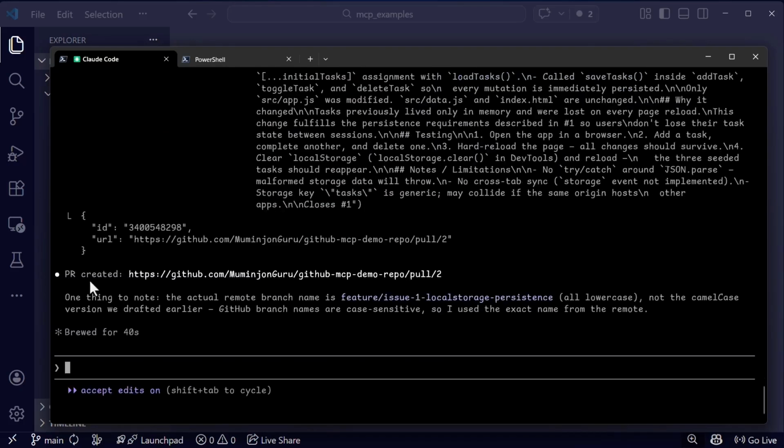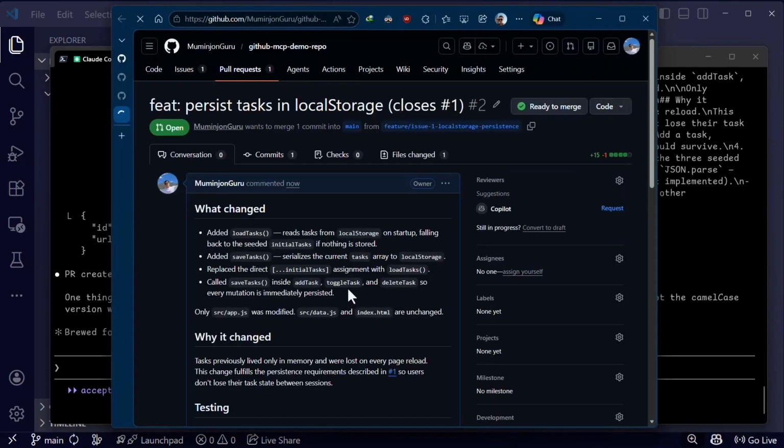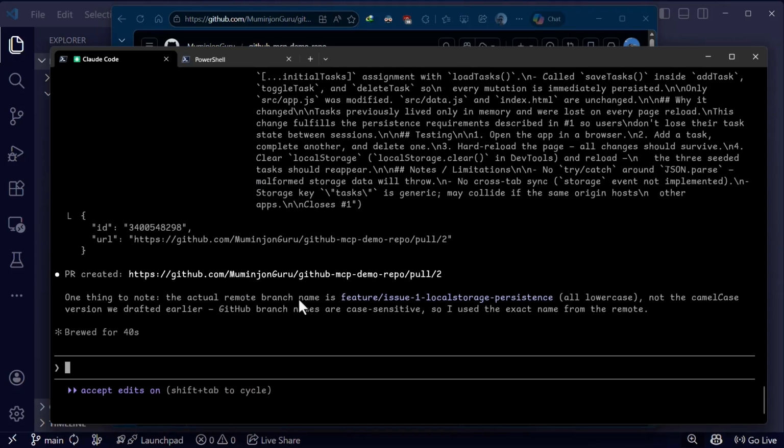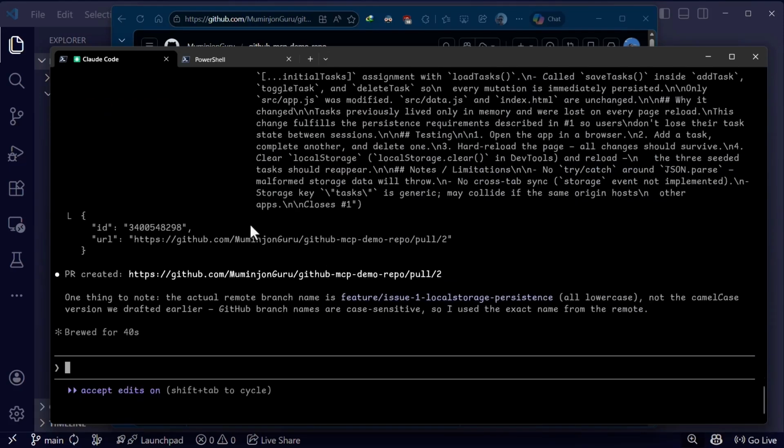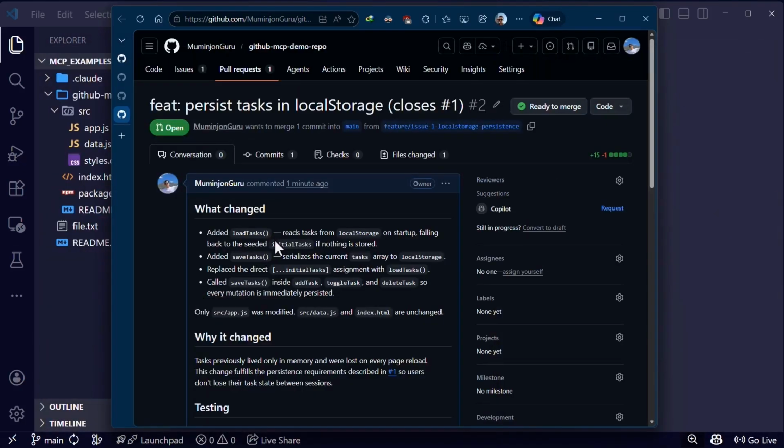And there we go. PR created. We can control click. Yes, we managed to create the pull request. And now it's also ready to merge. As you can see, Claude Code is actually smart. It understood the error and said that this is wrong because this local storage has an uppercase right here. This all should be lowercase, and it fixed that, updated, created the pull request, and everything is as expected now.